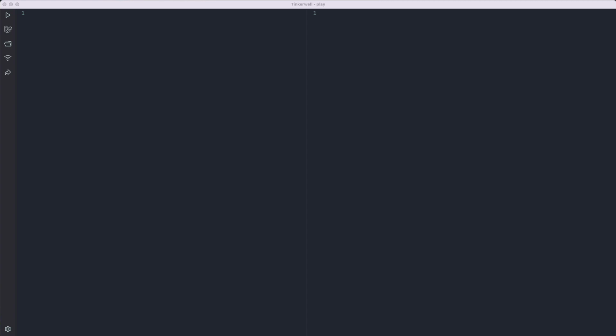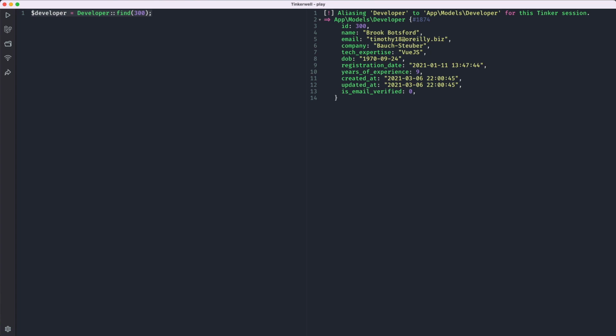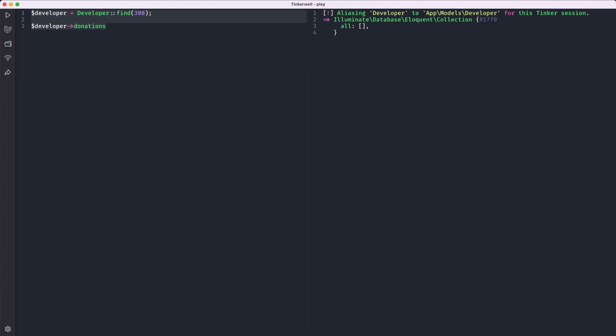The last thing I want to show you today is how to add multiple records at once using the saveMany method. Let's take one of our developers, find 300. This is our developer, and let's see his donations. No, he doesn't have any donations. So now let's add multiple donations to this developer by using the saveMany method.